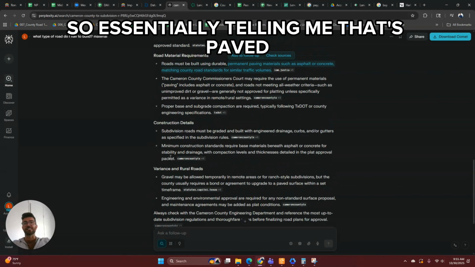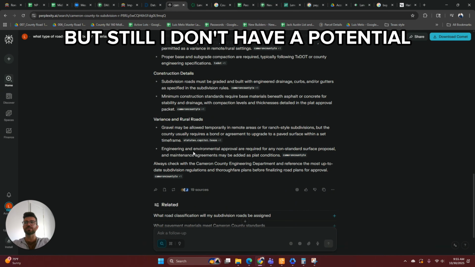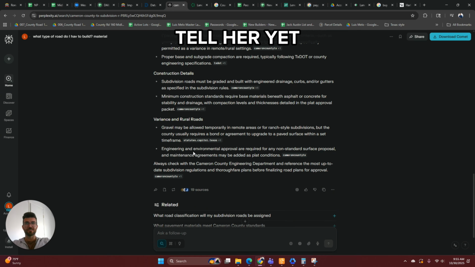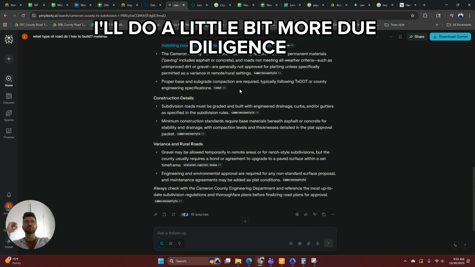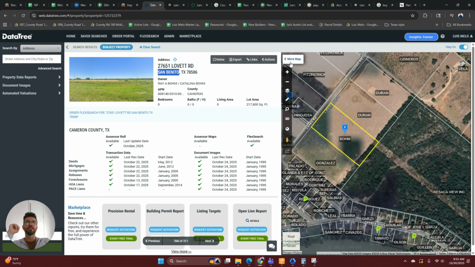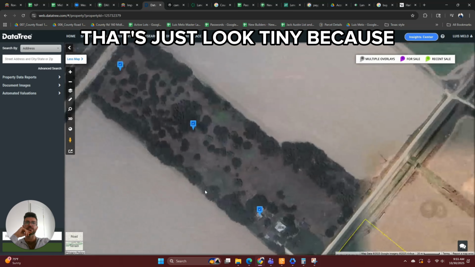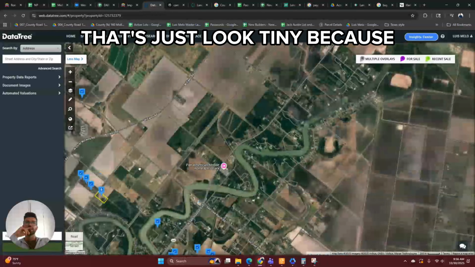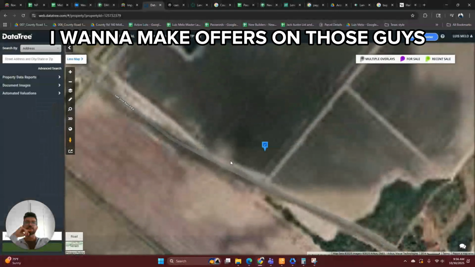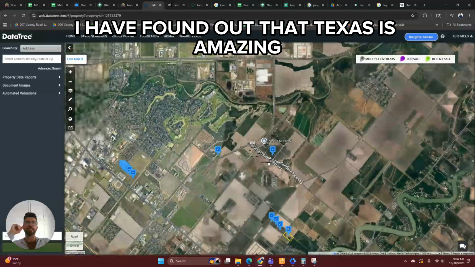So essentially it's telling me that it's paved. Paved roads are very expensive. But still, I don't have a potential seller yet. Once I get someone on the phone, I'll do a little bit more due diligence. Let's say this guy called me. This is a single flip. Again, I'm just checking 5 acres to make sure the data is correct. There's no houses. Let's just look tiny. Because I want to make offers on those guys because you can make good money in Texas. Man, I have found out that Texas is amazing.